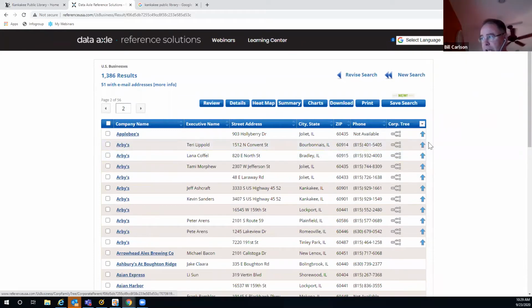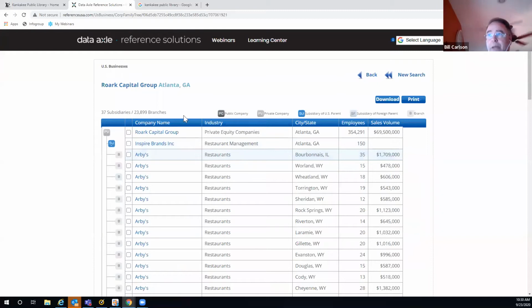The up arrow will take me to one record and one record only, and that would be the subsidiary. If there weren't a subsidiary, it would take me to the ultimate parent. This will show me their entire organizational chart. So I'll select that, and bingo. Arby's is actually managed by Inspire Brands, but it's ultimately owned by this Rourke Capital Group out of Atlanta, Georgia. Notice they have some 37 subsidiaries and almost 24,000 branches.